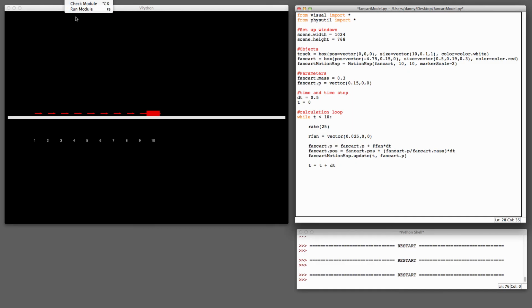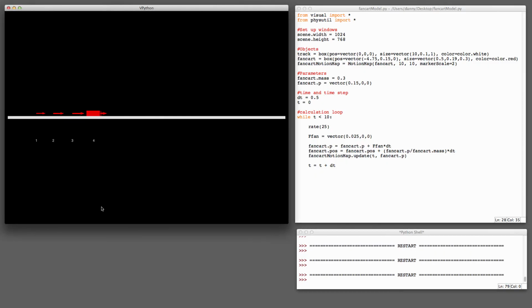Now if we run that, what you'll see is the cart accelerates to the right, the spacing between each arrow gets larger and larger as you move to the right, and the arrows themselves get longer and actually bigger because of the way that VPython does the scaling as they move to the right. So this is a fan cart that is moving to the right under the constant force of a fan.